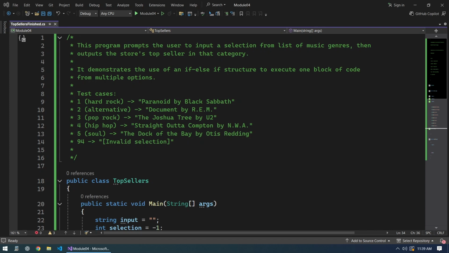An if-else-if structure will let us choose one option from a bunch of options. Later on, we'll learn about another structure that lets us choose one option from many, but if-else-if is an easy one for beginners to use. To see how this works, we'll look at a basic user interface with a menu. This record store software will show a list of music genres to choose from so that the user can find out the top-selling album in that category.